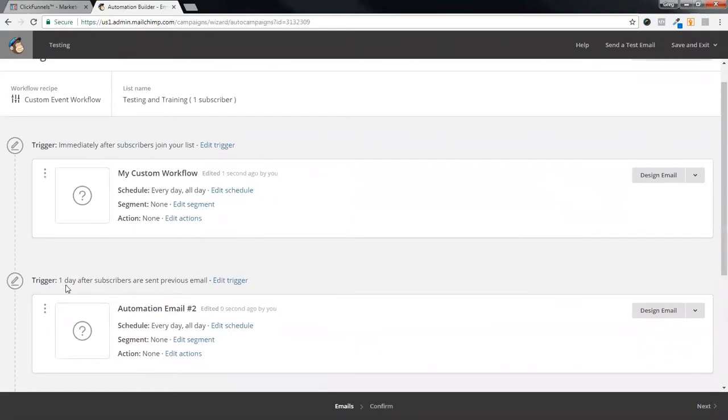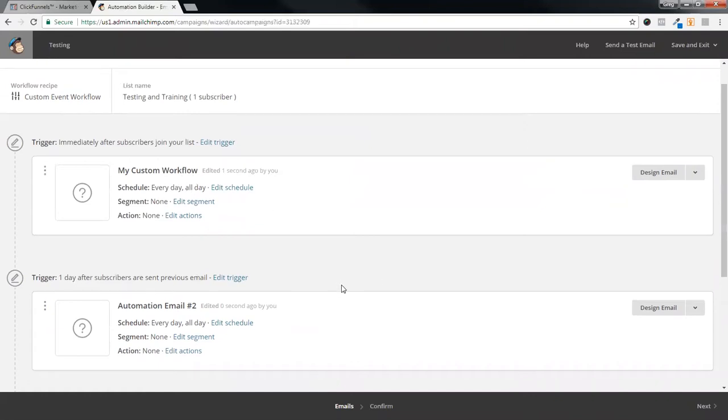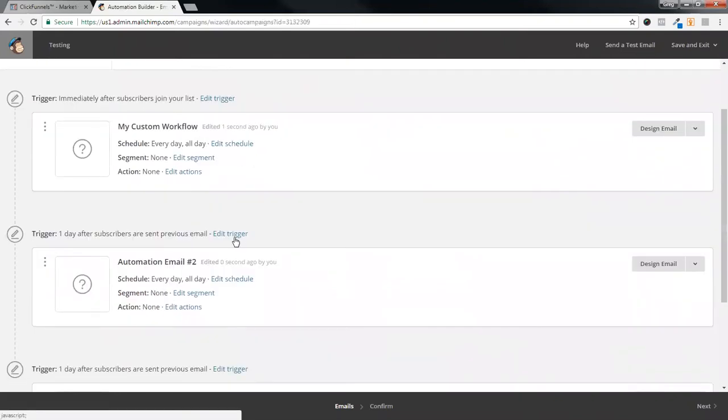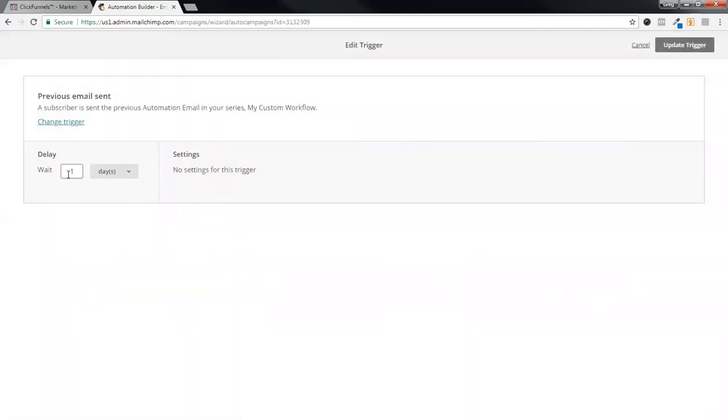Automatically, these triggers are defaulted to 1 day after your subscriber gets the previous email. Let's say you want it every 2 days instead. You want to edit the trigger, click the days, click 2, and click update.